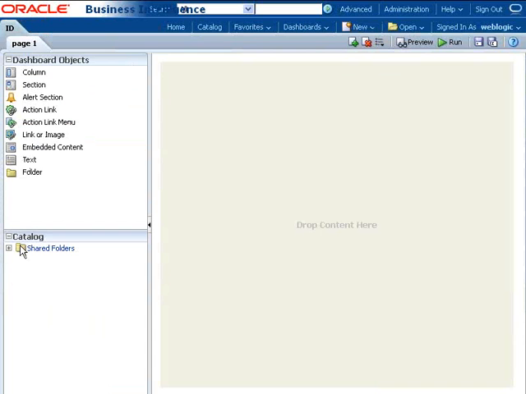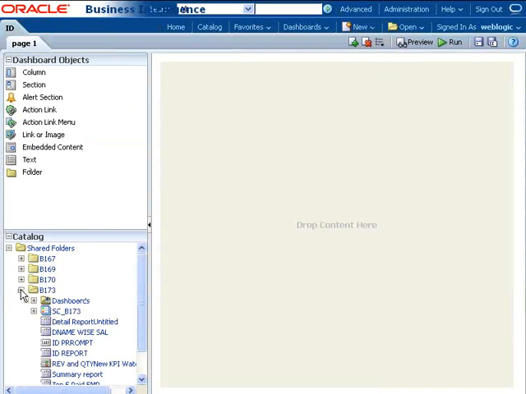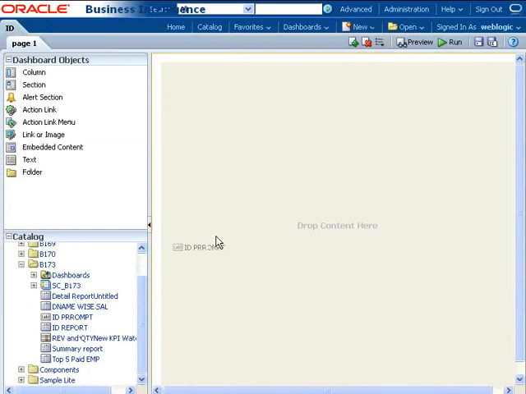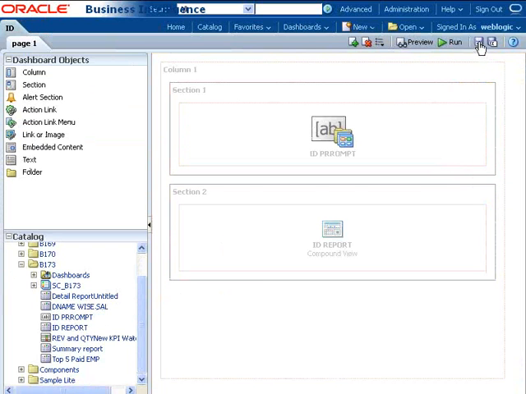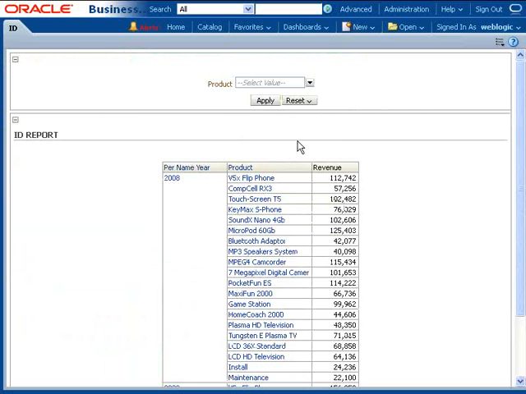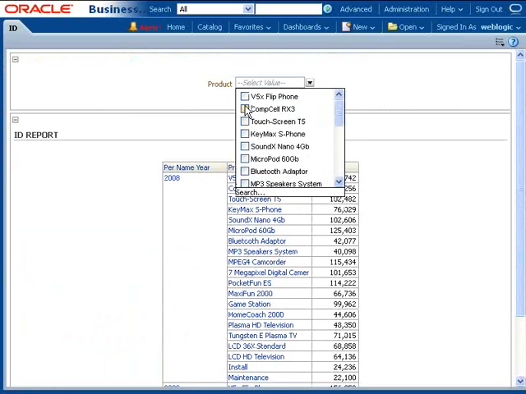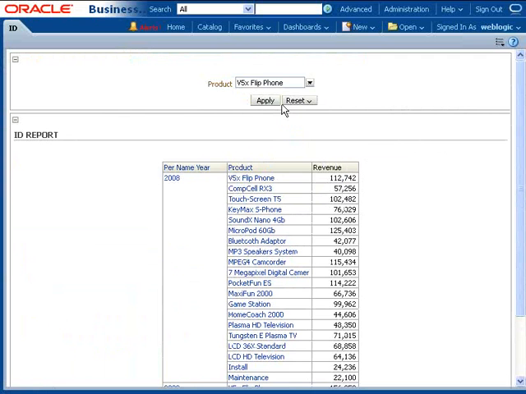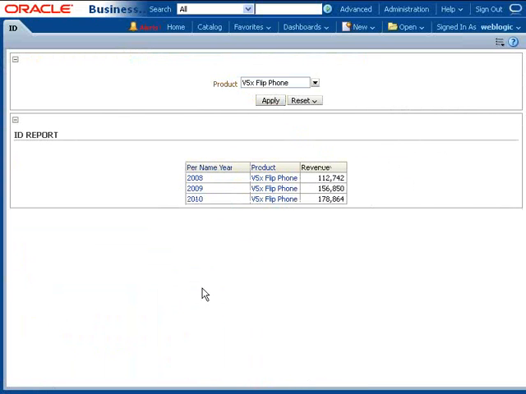ID. Let us say I am trying to drag and drop the two things you created, B173. There we have here ID prompt, ID report. Click on save, click on run. My question is, suppose I select here one product, V5X flip phone, then click on apply, it is reflecting. That is fine. Now what is happening in the back end, sir? It is going as where product name is equal to V5X flip phone, right? V5X flip phone it is going.